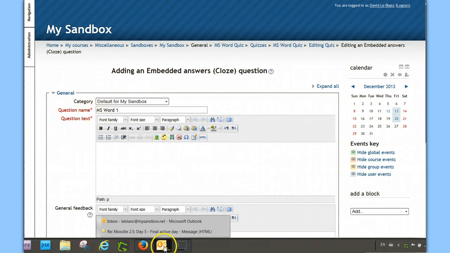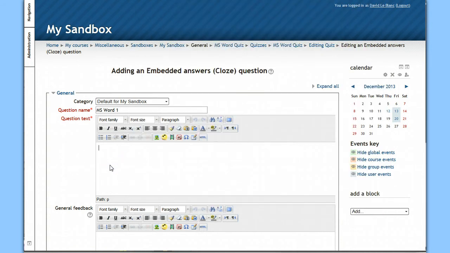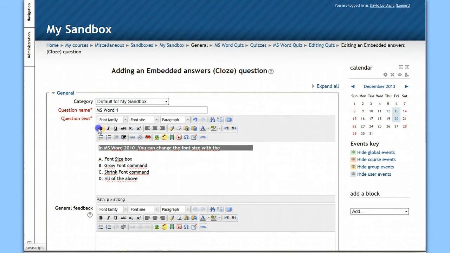Okay, and where was your stuff? Here it is. So I'm just going to copy this, and I will paste it here. So I don't necessarily need this in bold. And this is what I want to ask. In MS Word 2010, you can change the font size with, and I want to display this just like this in a vertical column. And let me show you how you do that.